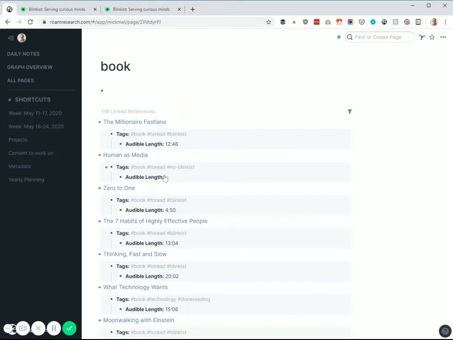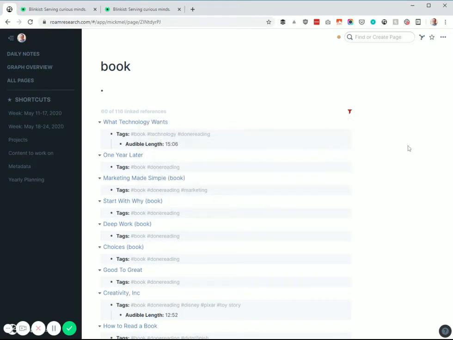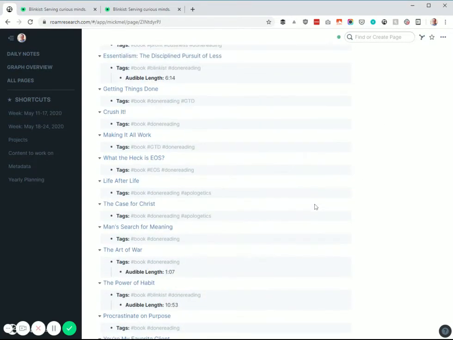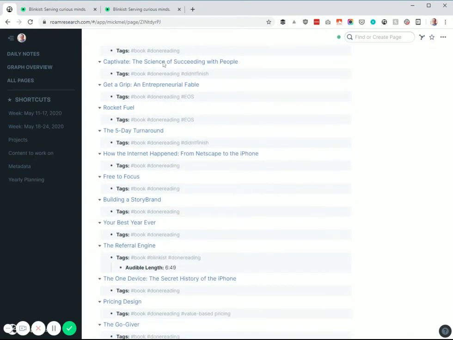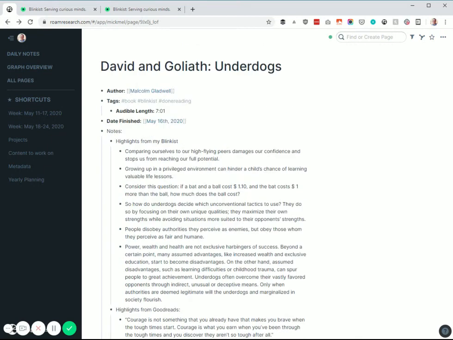So I go to books, see all my books, and I can filter by only the ones I'm done reading. I can see what's going on there. You can see the list of various ways I finished some of the books. We'll go back here to David and Goliath. So I have some of those. The Audible link is one I added recently too.